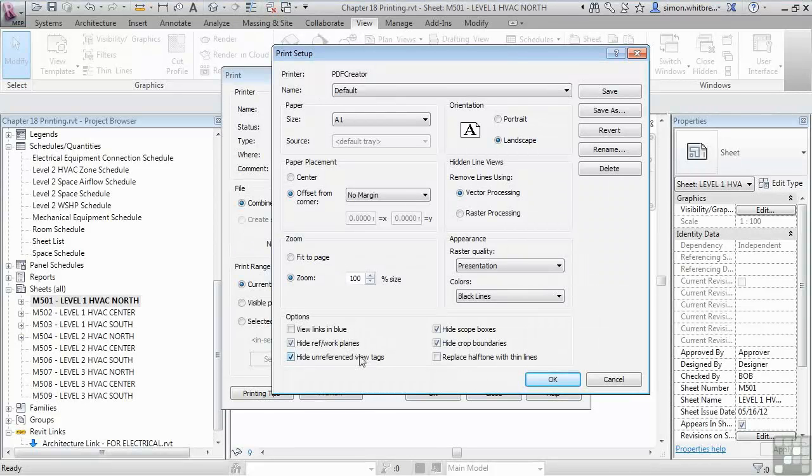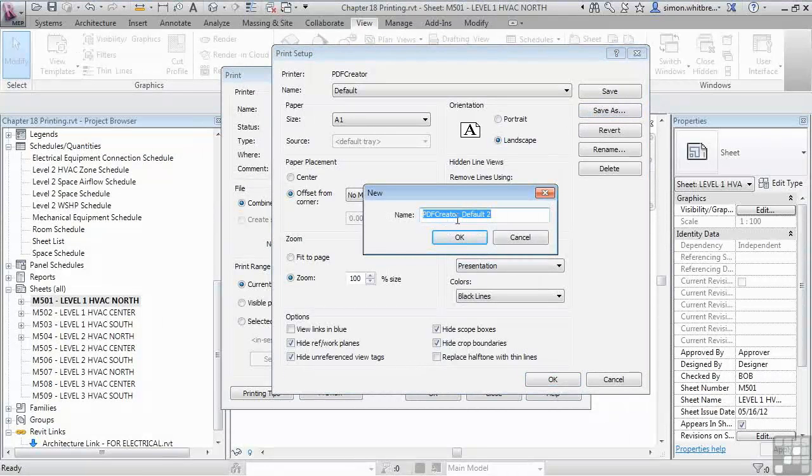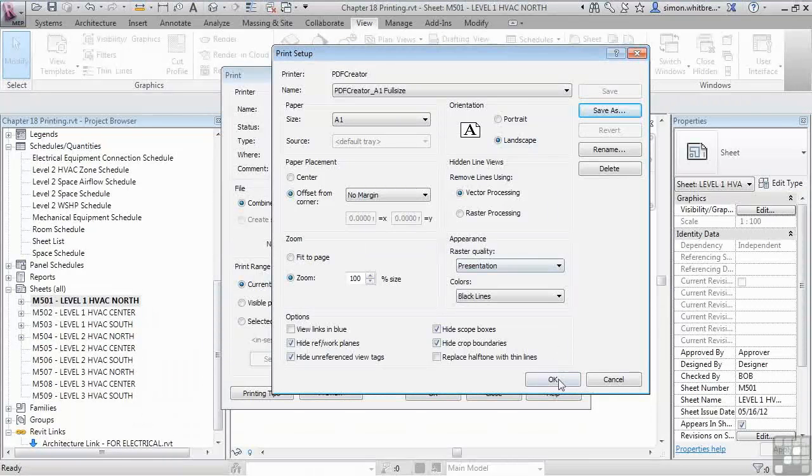And finally, don't want to replace halftone with thin lines. If you're using halftone on the architectural model, sometimes it doesn't print out quite as well as you'd expect. So you can replace halftone with the thinnest lines available. Once I've set these up, I can save this as a printer setting. Let's call it PDF Creator A1 full size. And click on OK. Click on OK again.